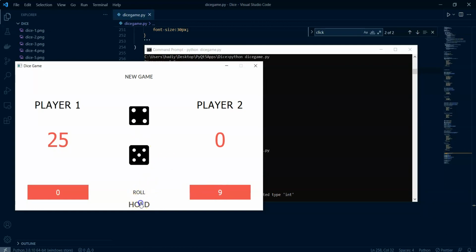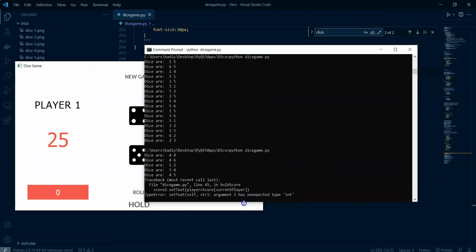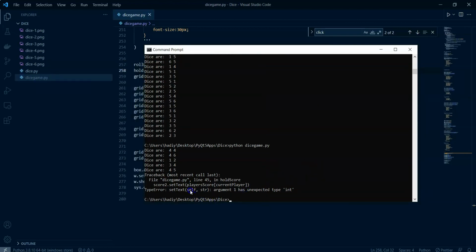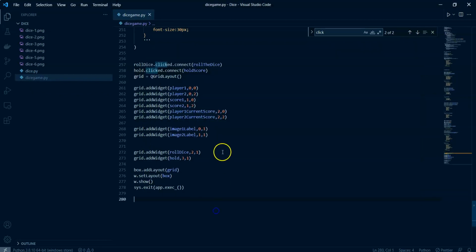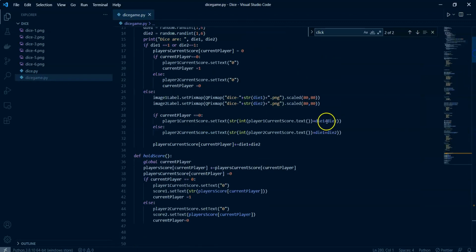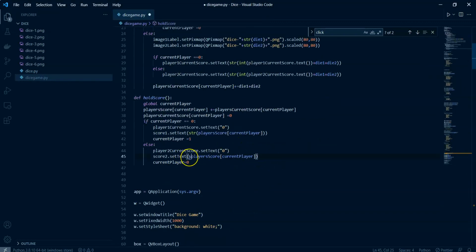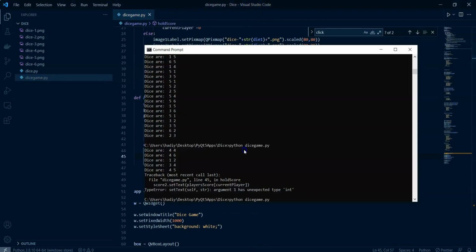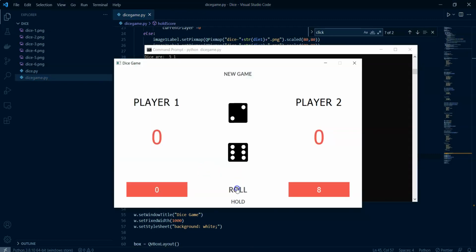And hold, and alright, so we got an error because the score 2 set text into player's score, and this is because we didn't actually add a string here. So now we're good to go. Run again, and as we can see, we have 10 and 12, so on and so forth. So that's it basically. We do have now our main functions, that is the roll and hold the dice.